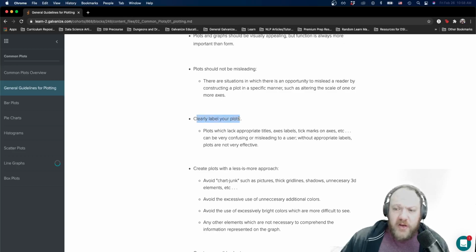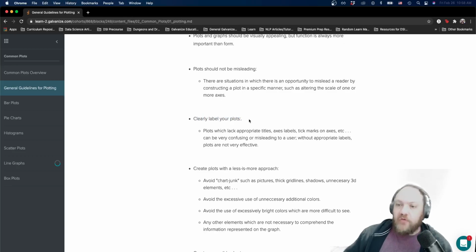You always want to make sure that your plots are clearly labeled. I think we've all probably been in a math class where we lost a couple of points on a graph because we forgot to label an axis. It seems elementary, but when you have a plot that lacks appropriate titles, it can be really confusing to the user to understand what exactly is going on. They have to start making assumptions, which may or may not be correct. And that's not where we want to end up as someone who's authoring work, right? We don't want our work to be misinterpreted.